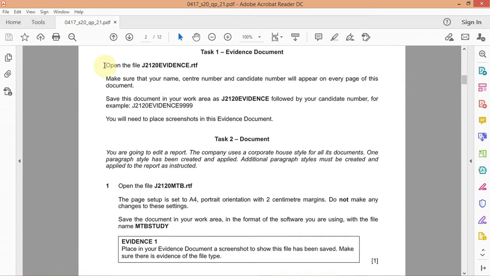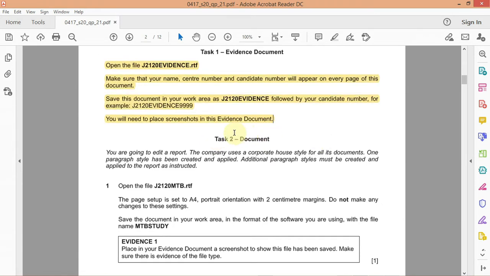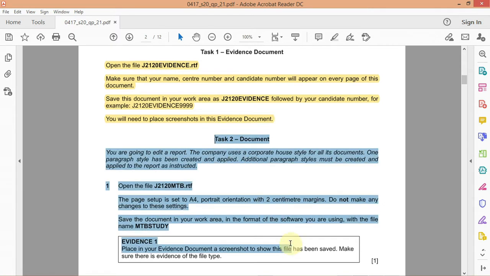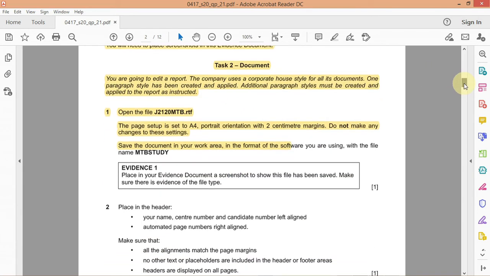Task 2. Okay, let me just take this yellow. Then task 2 now. So task 2, you are going to edit a report. The company used a corporate house style for all its documents. One paragraph style has been created and applied. Additional paragraph styles must be created and applied to the report as instructed.